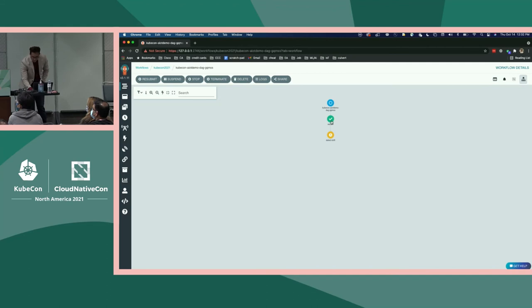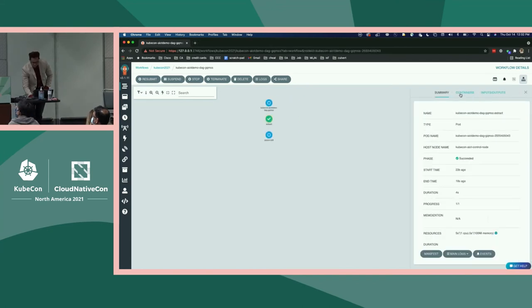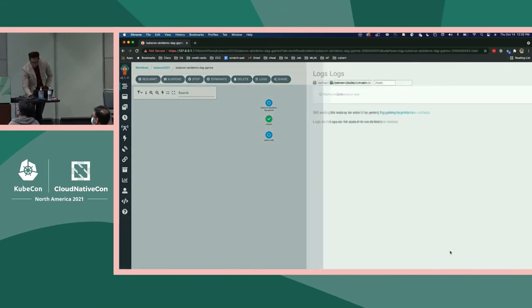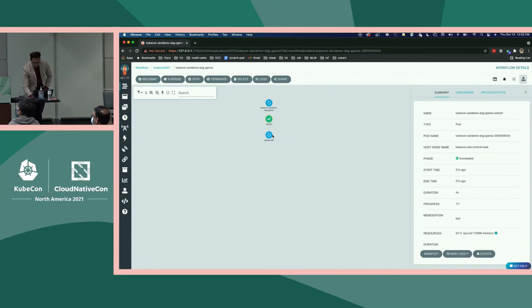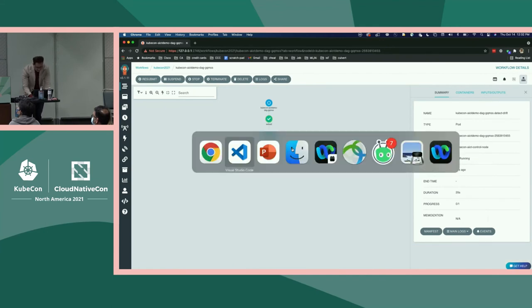The extract step just ran. What it did was it connected to the Google Cloud Storage bucket and downloaded a training data file. And you can see the container logs here. This is a very good tool. It shows that the download is complete. The next step is it's running a drift detection job.